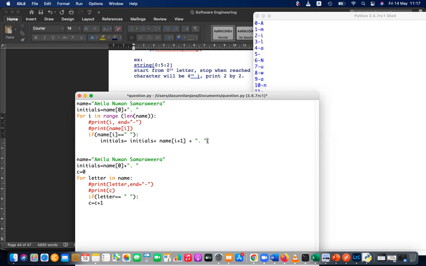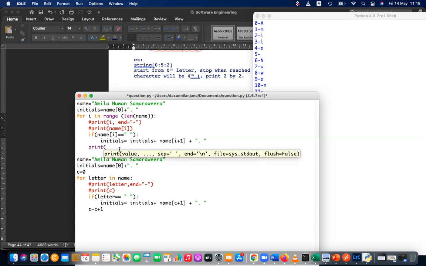You can do the same here: initial is equal to initial plus. Now you have to know it is not I, it is C plus one, because we have maintained C as a separate count, so C plus one. Now, after all these things, let's print this. Print initials.